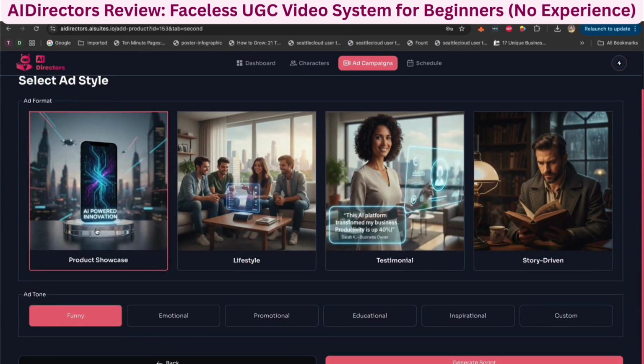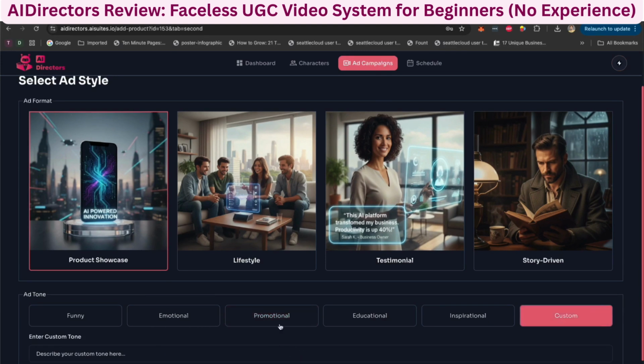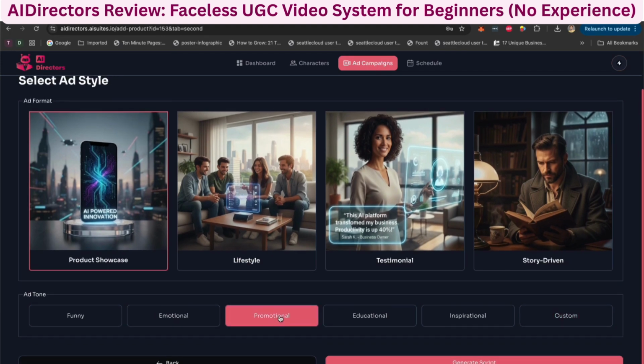Now, here we can select from different kinds of ad styles. So we can create a product showcase, we can do a lifestyle, we can do a testimonial, we can do a story driven. And then we can pick a tone. It could be funny, emotional, promotional, educational, inspirational, or we can write a custom one. For this one, we're going to do, let's say, a promotional and a product showcase.